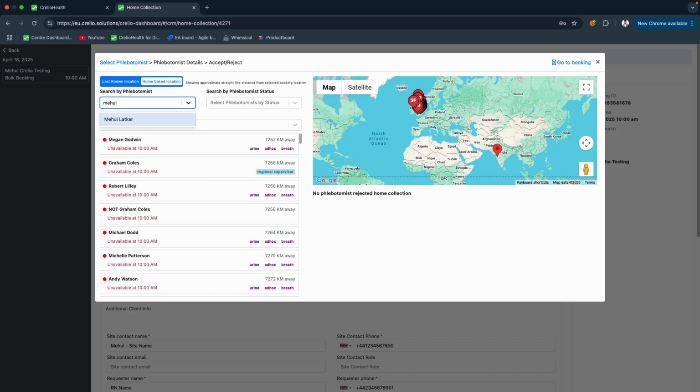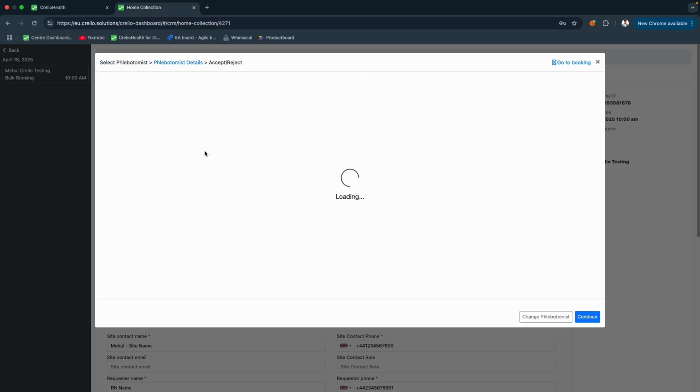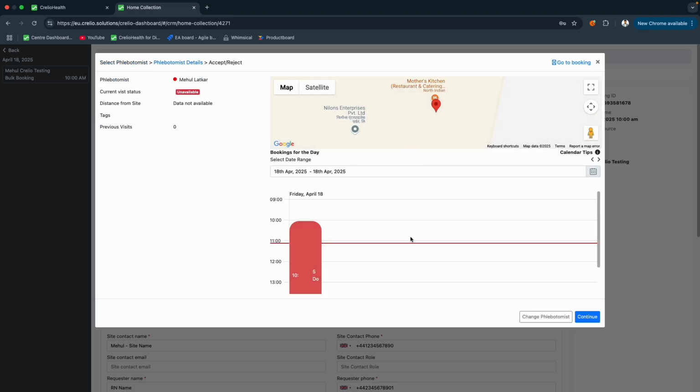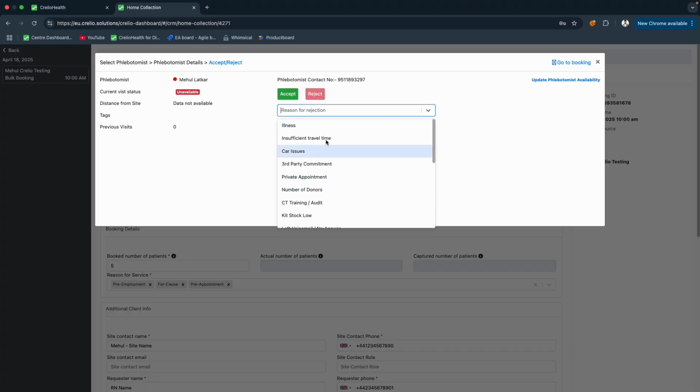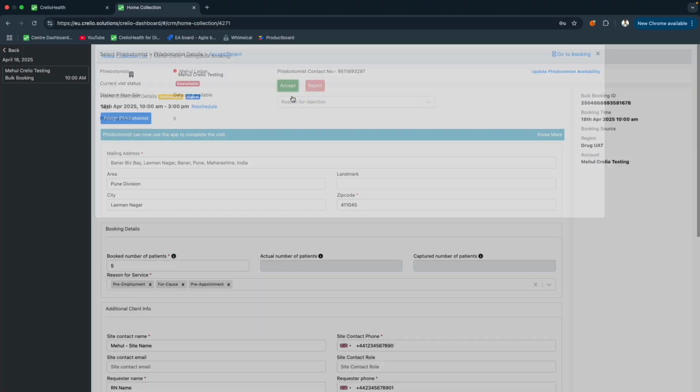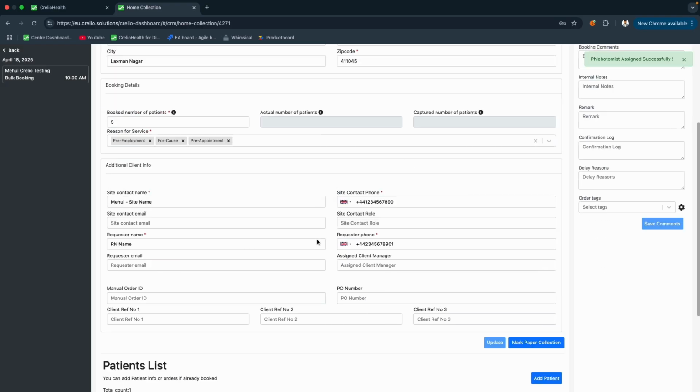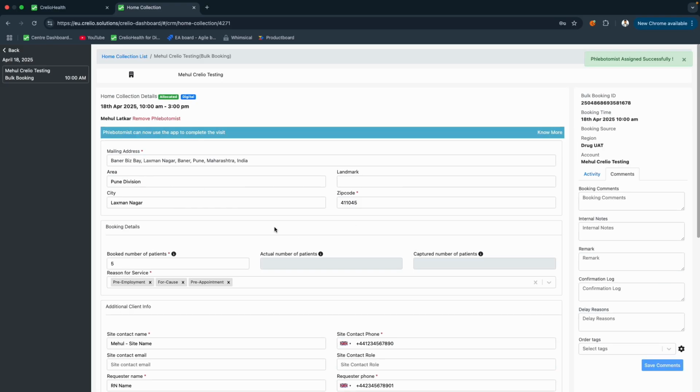For this booking, let's assign Mehul as the phlebotomist or collection technician. This is his calendar for the day. I will continue. I accept on the phlebotomist's behalf. If I have to reject, I have to add a reason for rejection. For now, I will accept, and this is where Mehul has been assigned as a phlebotomist to this order.